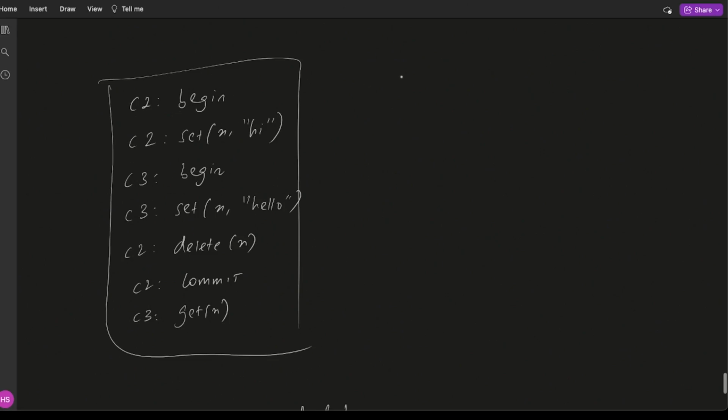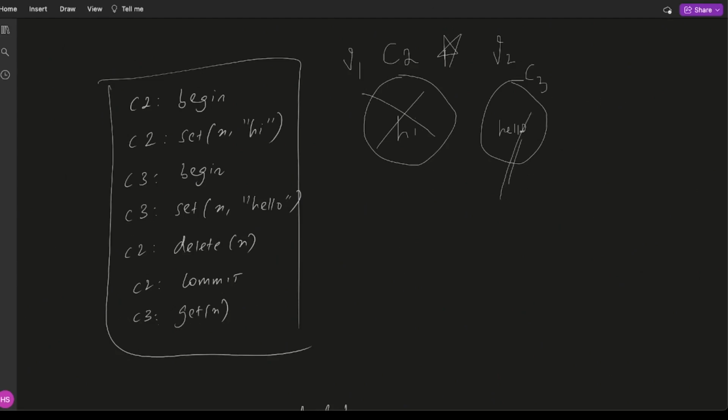C2 does a begin. Now C2 does a set X to high. So let's call this V1. C3 also creates its own version over here. We'll call this V2. This is by C3 and it sets it to hello. Now C2 will delete its version and commit it. So now C3 is doing a get X. When C3 does a get X, obviously this is local to C3, C3 gets this.